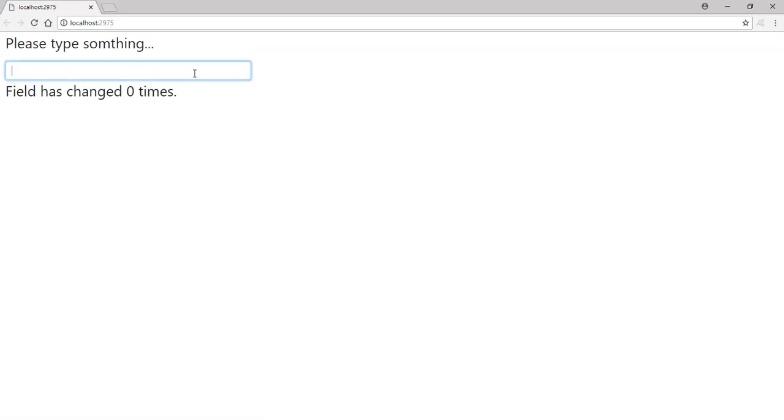Here we go. Whenever I type something in the text box, the count model value will be incremented. Look at this. Welcome to AngularJs. However many times you type in the text box, the value will be incremented. If I press backspace, the value will also be incremented.